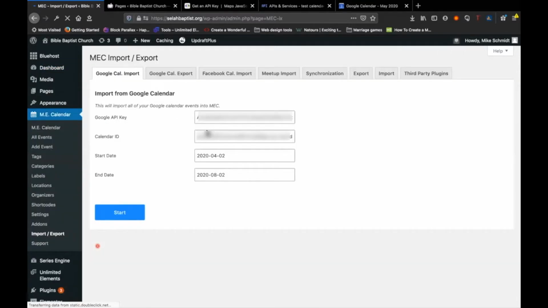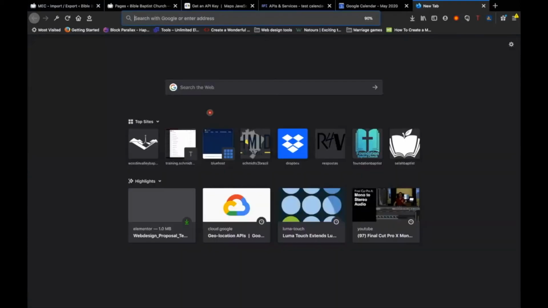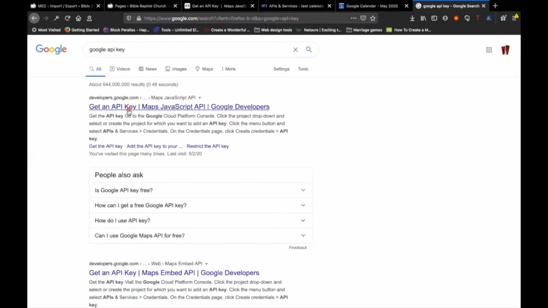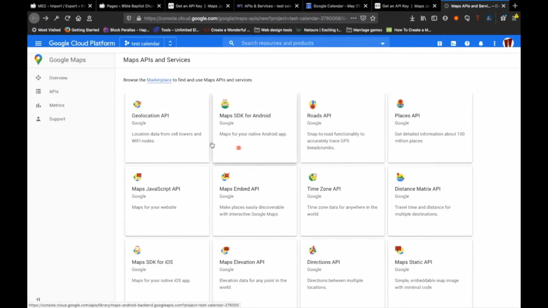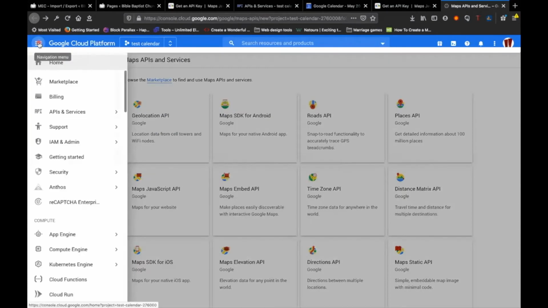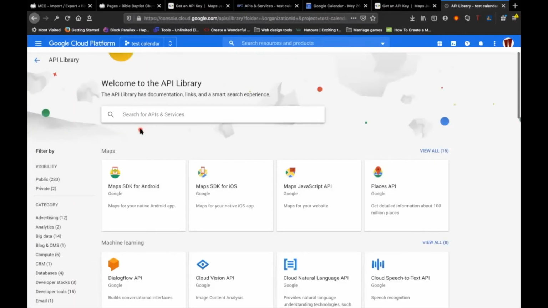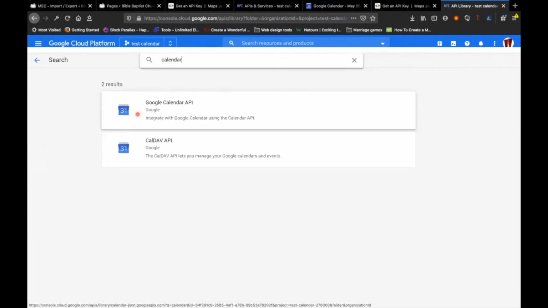and click Import Export. You'll see you need two things for this to work, a Google API key and a calendar ID. To get the Google API key, search for Google API key. You should see something that says Get an API key. Click that. Head over to the navigation menu and select under API Services Library. In the search bar, type in Calendar and select the Google Calendar API.